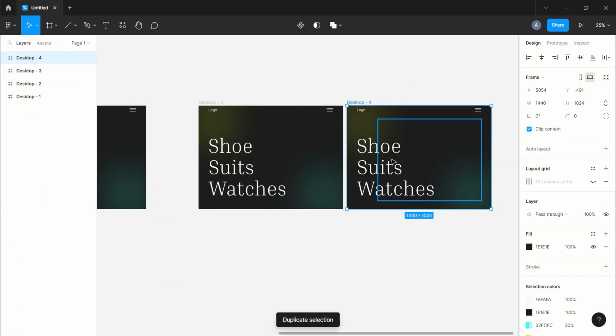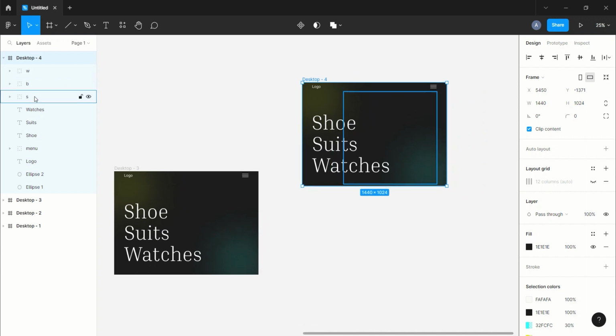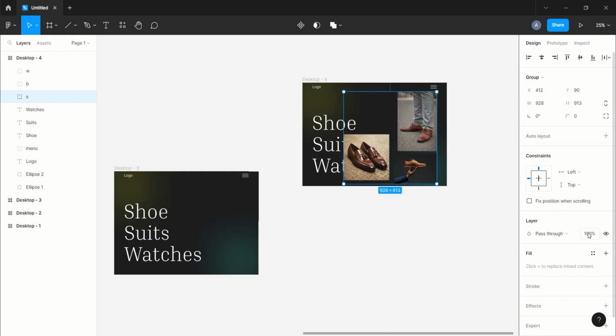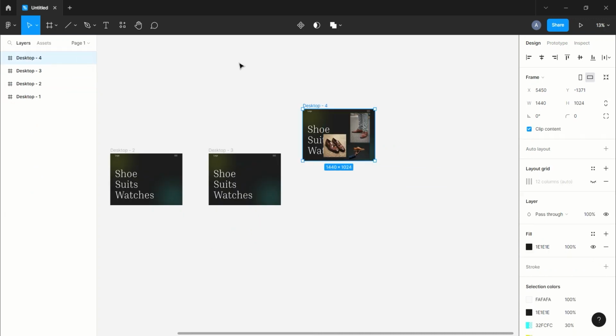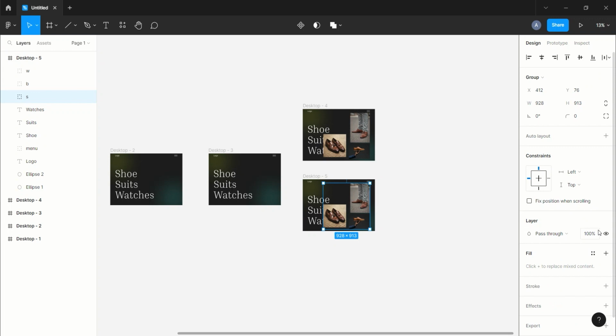Make duplicate of desktop. Change opacity of this group to 100% and slightly move this group. Change opacity of this group. Change opacity of this group to 100% and slightly move this group.